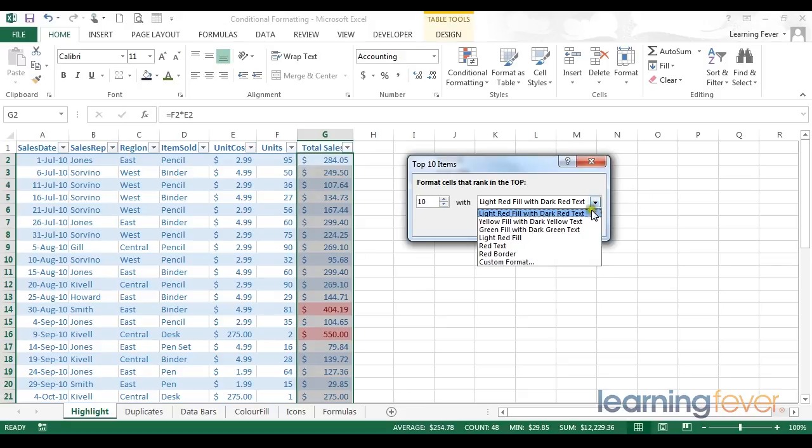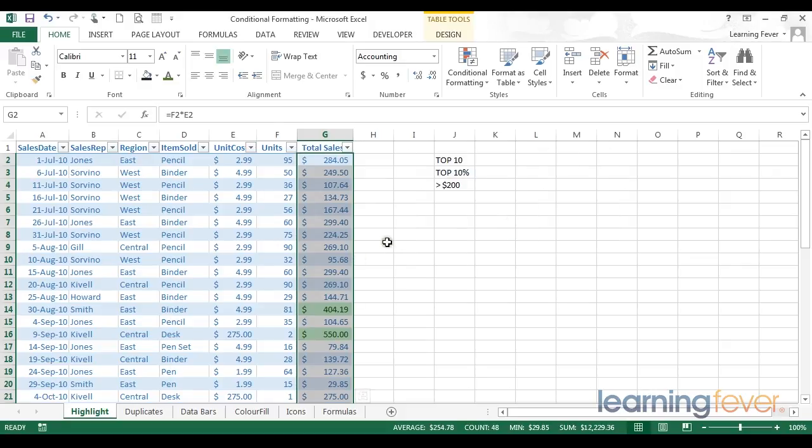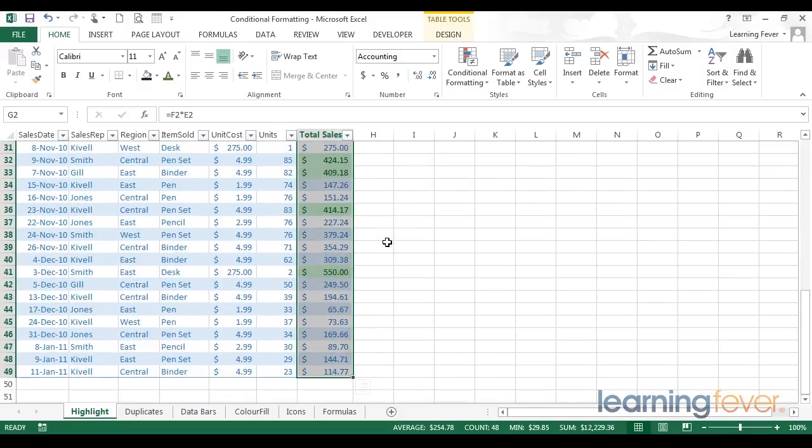Let's keep with the top 10 values for now. I also have a number of different formatting options. By default we have the light red fill with dark red text, but because I'm interested in the top 10 sales, that seems more like a positive number. I'm going to choose to highlight it with the green fill. And as you can see, anything I change in this drop down is automatically visible within the sheet. I can now click OK and just confirm the result of my formatting.